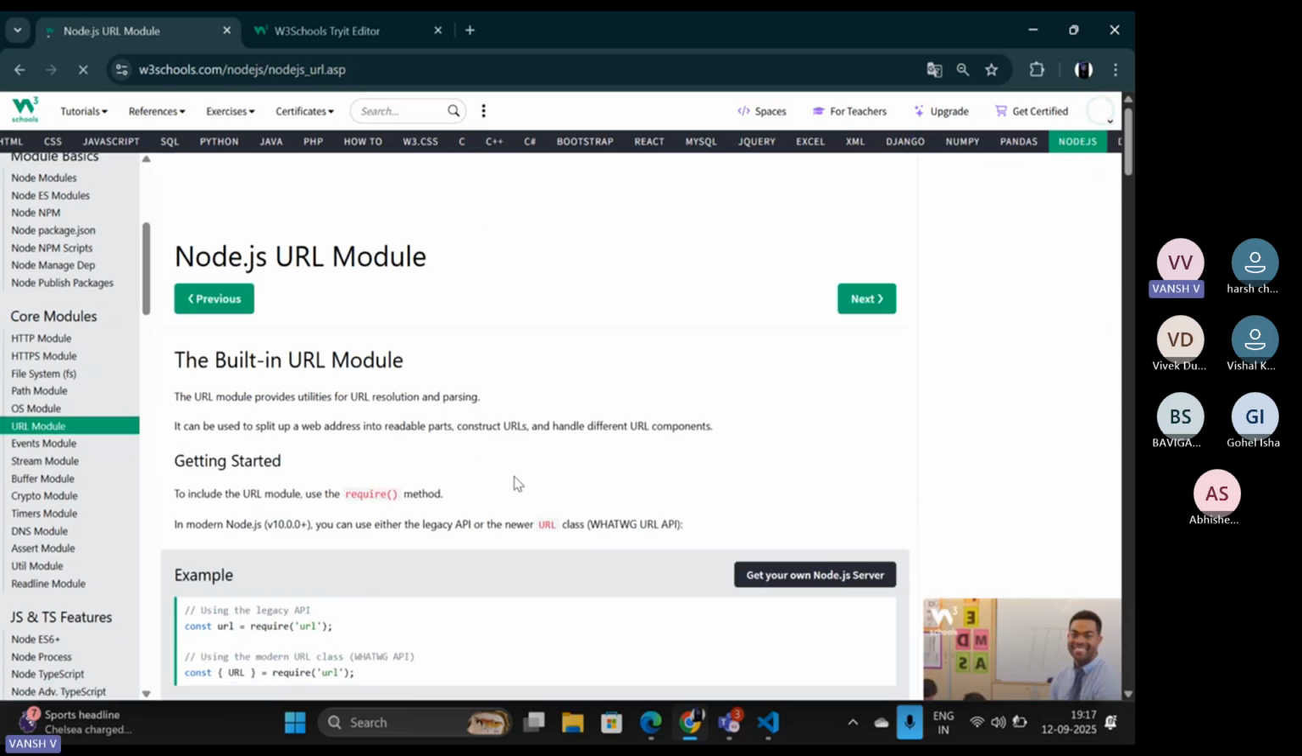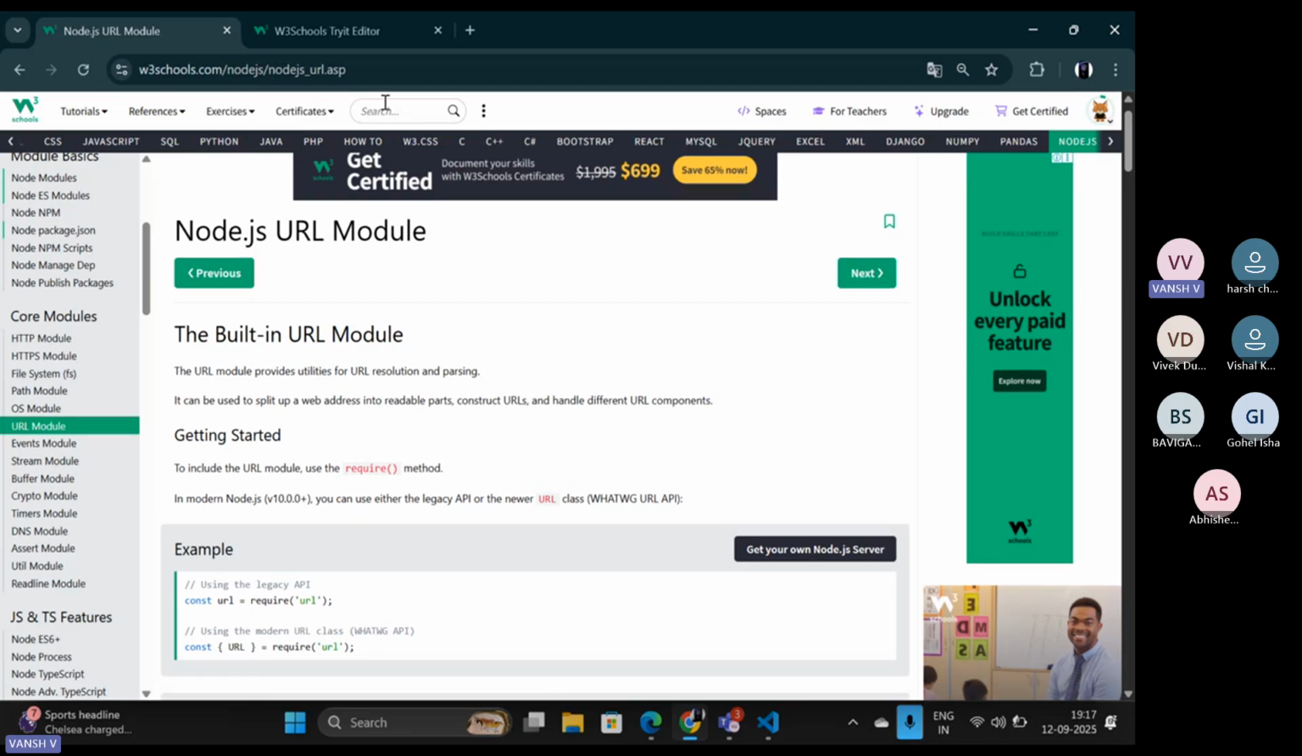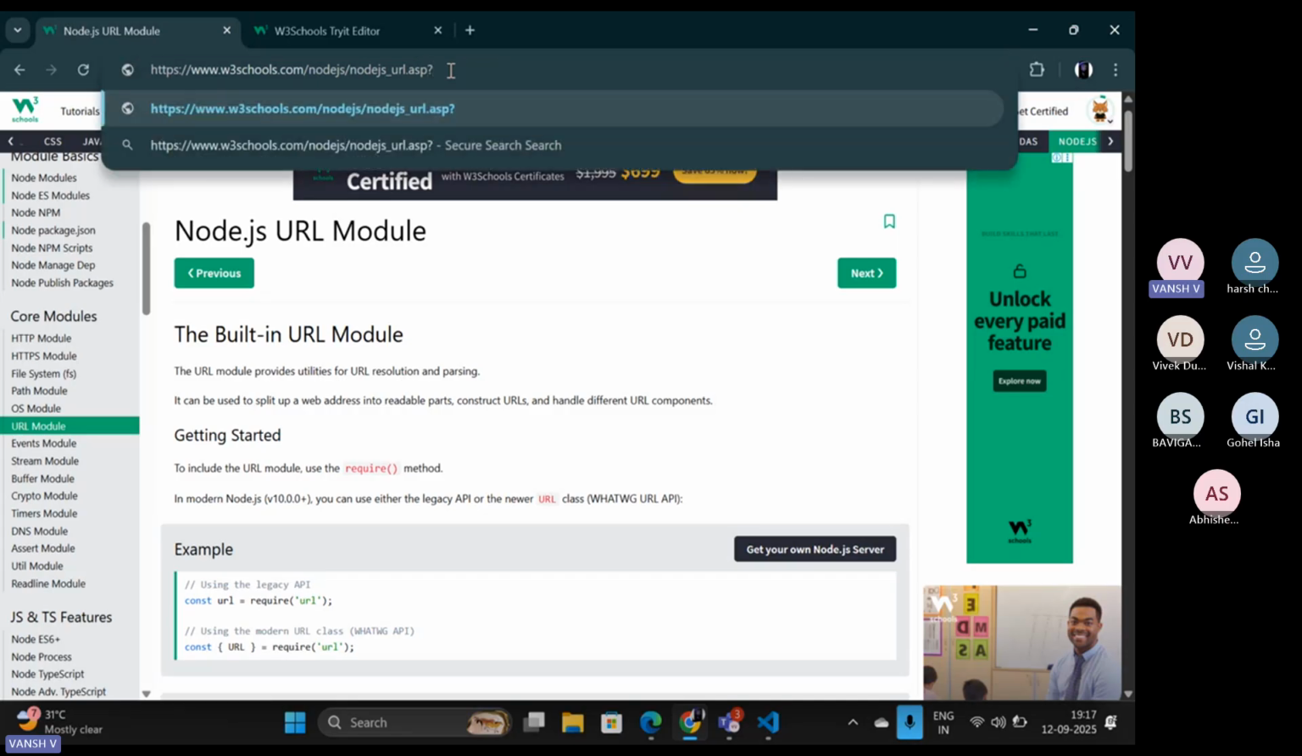Now in this URL module, I have already told you in the previous class that HTTP is a protocol. Then www.freeschools.com is your domain name. Node.js/Node.js is your path. And after the path, if something starts with a question mark, it is your search parameter. And then after this question mark, whatever is written is known as your query.